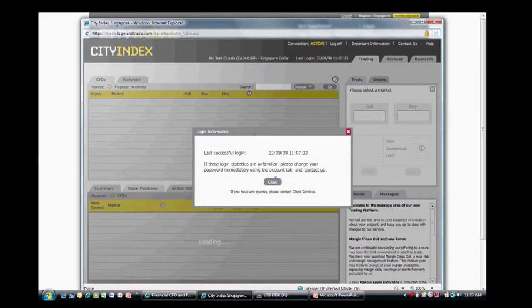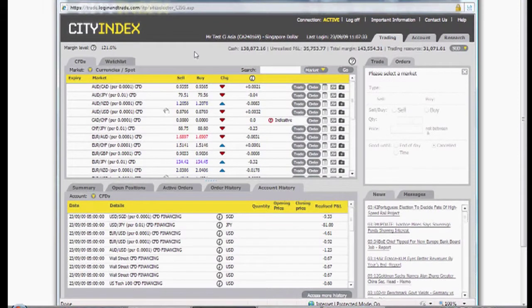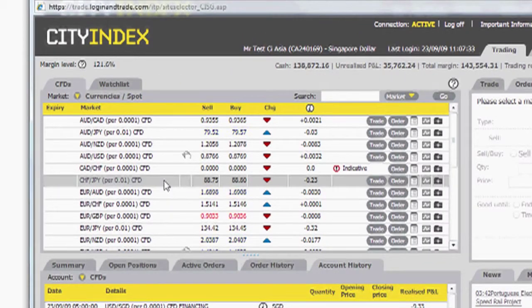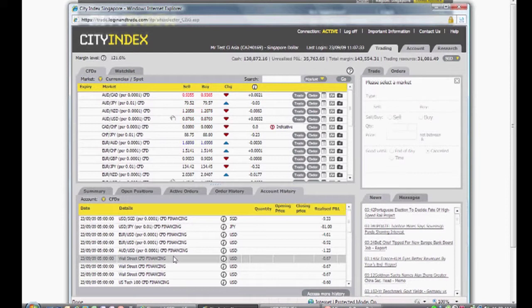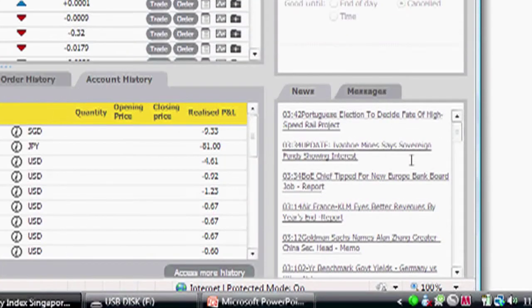So when we arrive at the trading platform, you can see that the page is broken down into a number of different sections. In a nutshell, it's broken into 4 major quadrants. In the upper left quadrant here, we have the live market prices, which we'll look at in more detail in just a moment. Down the lower left section of the page, we've got a whole lot of information about your account. We've got an account summary, an open positions tab, active orders tab, an order history tab, and an account history tab. In the lower right section, we've got a tab for news.